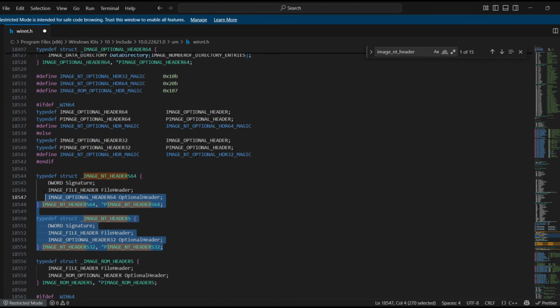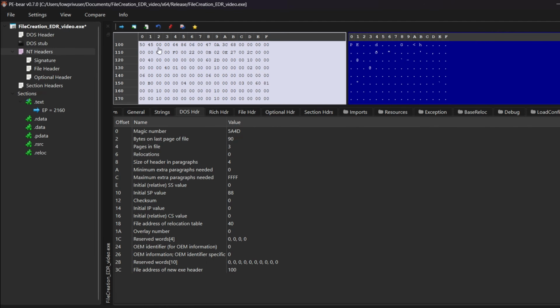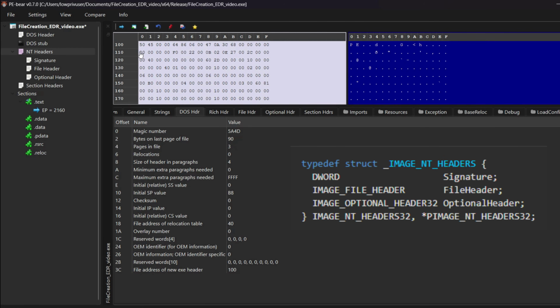Now let's take a look at the IMAGE_NT_HEADER. As you can see, this is the IMAGE_NT_HEADER structure, which consists of three components. First, we have the signature field, which identifies the file as a PE file. It's a DWORD, meaning it's 4 bytes long. As shown in PE Bear, this field always has a fixed value of hex 4550, which corresponds to PE in ASCII. So this header confirms that the file is a PE.